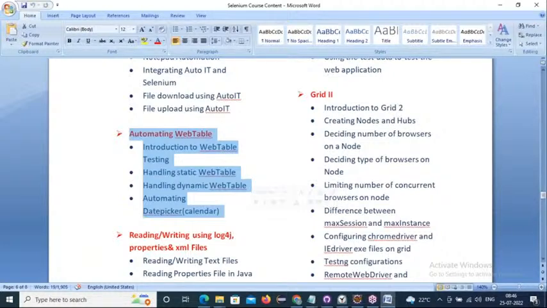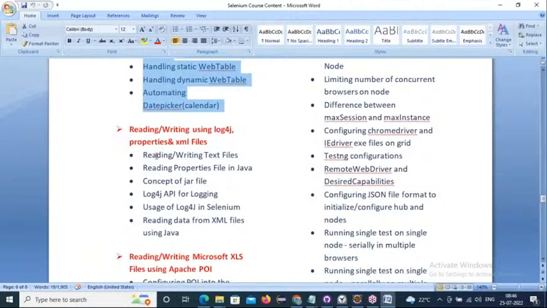Web calendars, you know, date pickers. How do we select dates? That is also a web table only. All these things we'll talk about. And coming to the input sources. Friends, once you develop your test cases, we require some test data. We have various data sources where we can organize our test data: properties files, XML files, Microsoft Excel. Like this, there are various data sources where we can manage our data. So 7 to 8 hours will be spent working on all these various data sources.